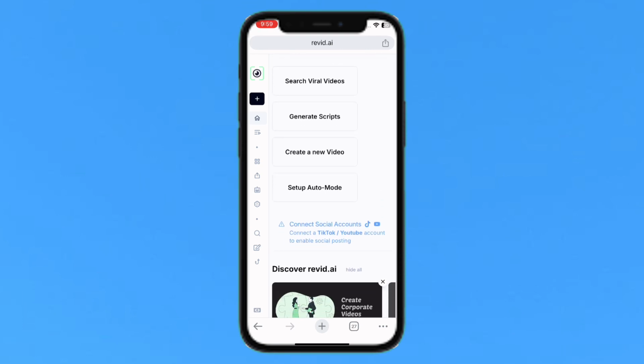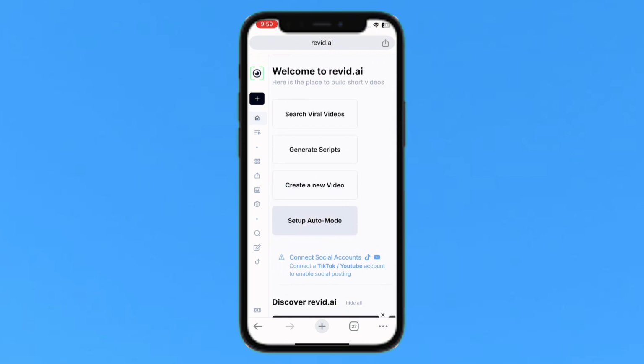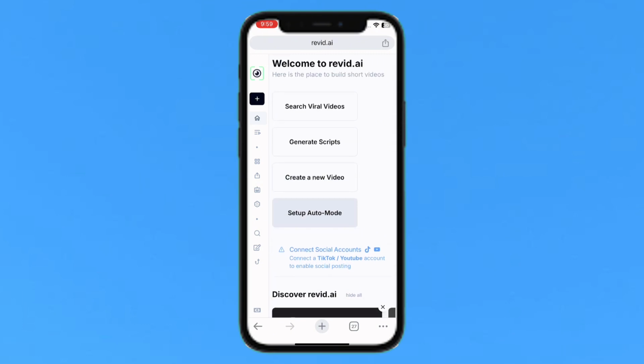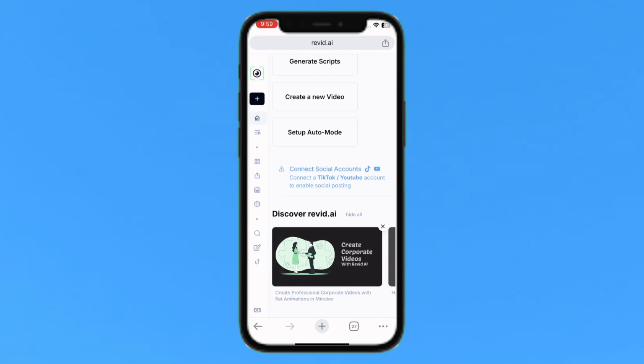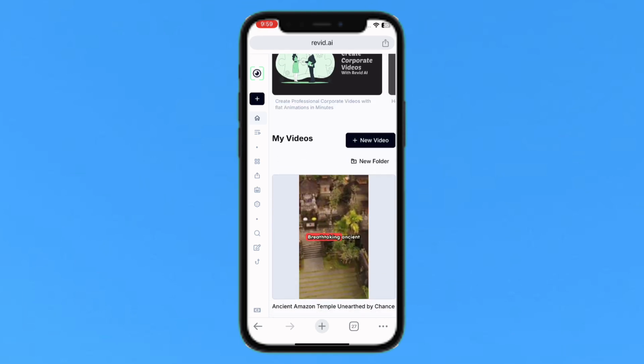So in basics, you will just set up a profile and you can explore the dashboard. Right over here, after logging in, you can familiarize yourself with the dashboard, where you can start creating videos or accessing various tools available on the platform. So you can just simply use it from here.